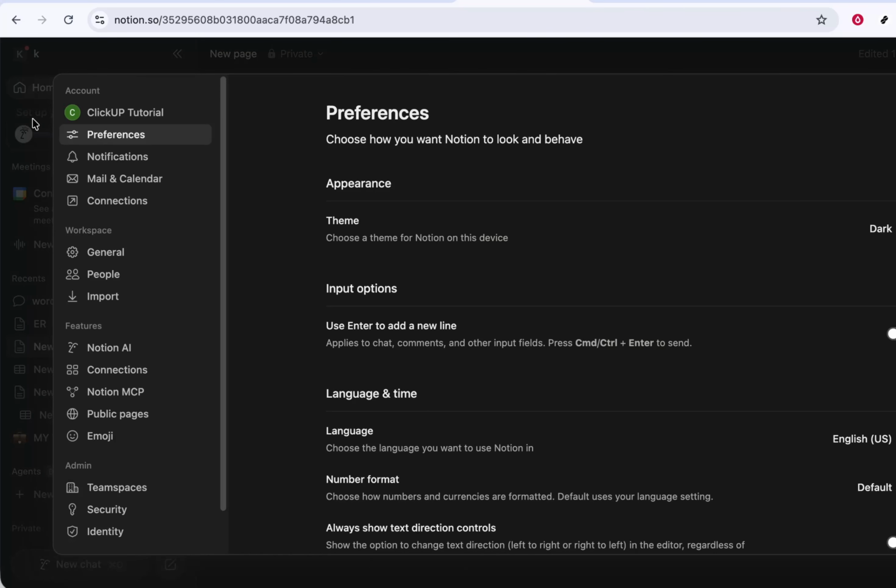From that menu, you'll see an option labeled Settings. Go ahead and click on Settings. This will take you to the main settings area for your Notion account, where you can adjust things like your email, password, and personal information. For deleting your account, we'll be focusing on the Account section here.